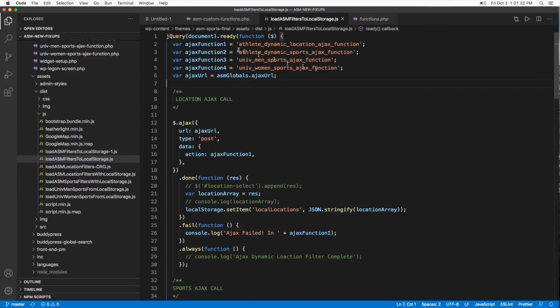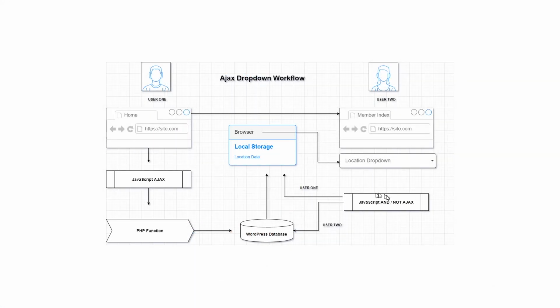In the next video we're going to look into this PHP function in detail and the other JavaScript that we talked about here, this guy right here, and how it performs the rest of the functions and creates this drop-down dynamically. We'll be right back.